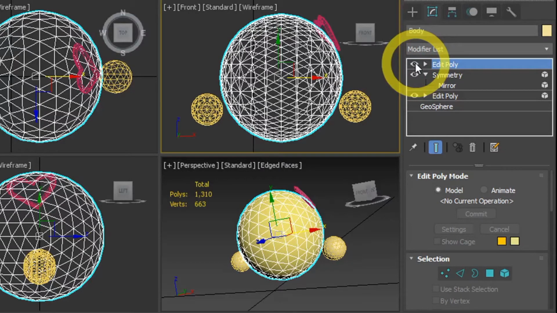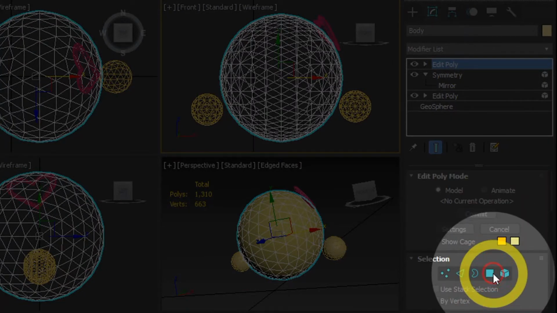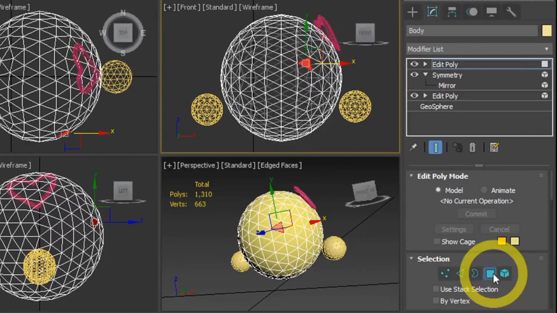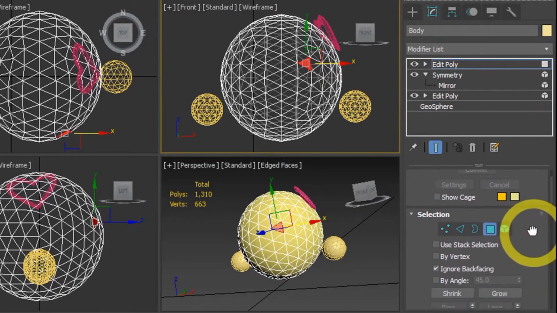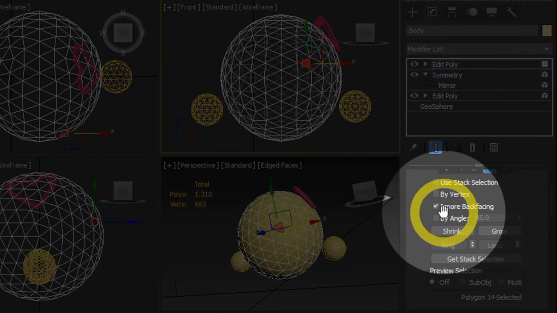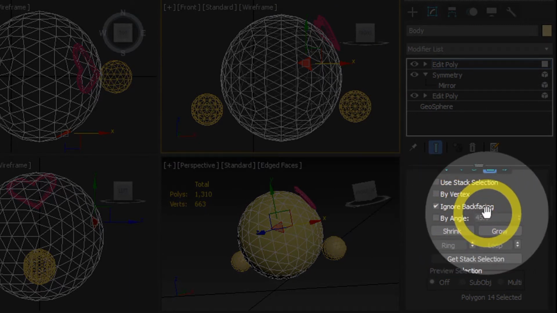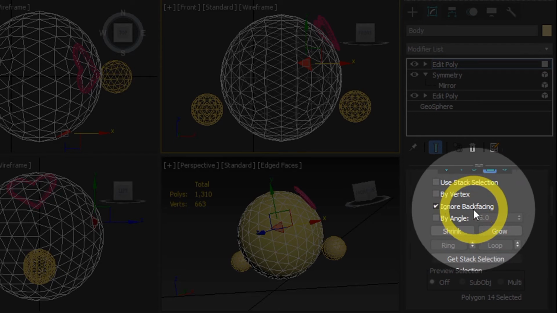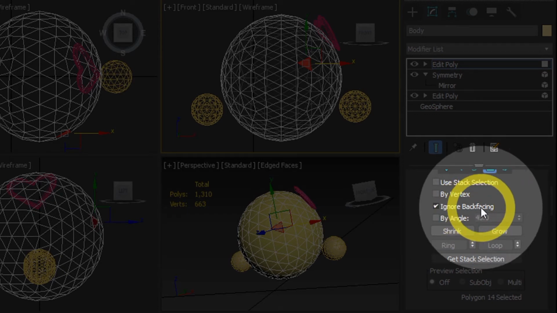So what we want to do is select the areas for the eyes and the area for the mouth so that we have a specific area that we can apply our high-res textures for those items. To do this, I'm going to select my editable poly, and I'm simply going to go down to the polygon selection, and I'm going to pan up in this dialog, and make sure that ignore back facing is also turned on. And this just ensures that I'm not selecting anything in the background. I'm only selecting the surfaces in the foreground.